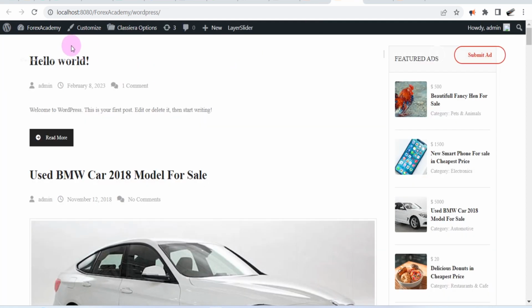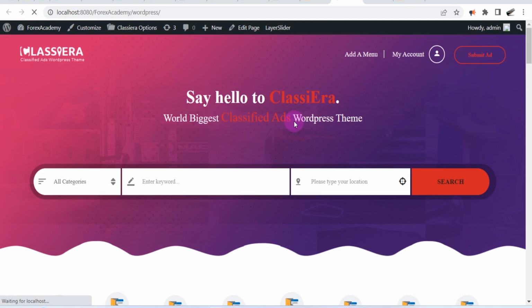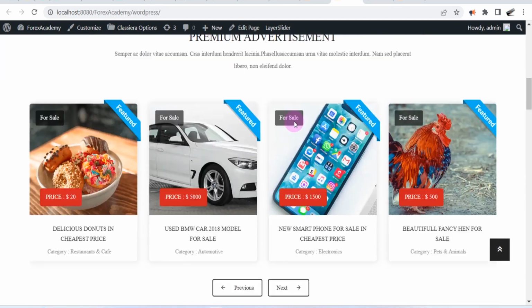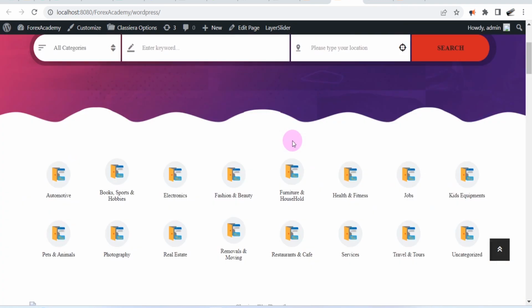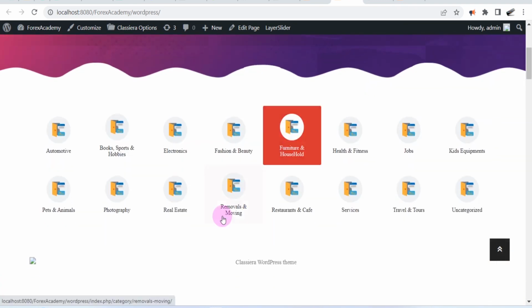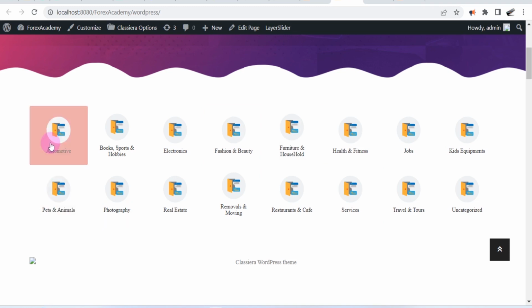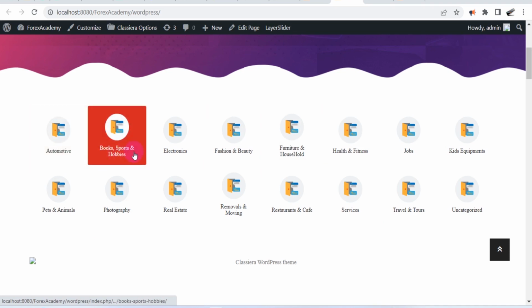So I go back to my home page and I'm going to reload the page to see if I'm going to see any changes. And that is it. You can see we have our nice layout. So the first thing we're going to do here is to set our categories. So we're going to choose an icon for our different categories. Here we have automotive, book, sports and hobbies, and so on.